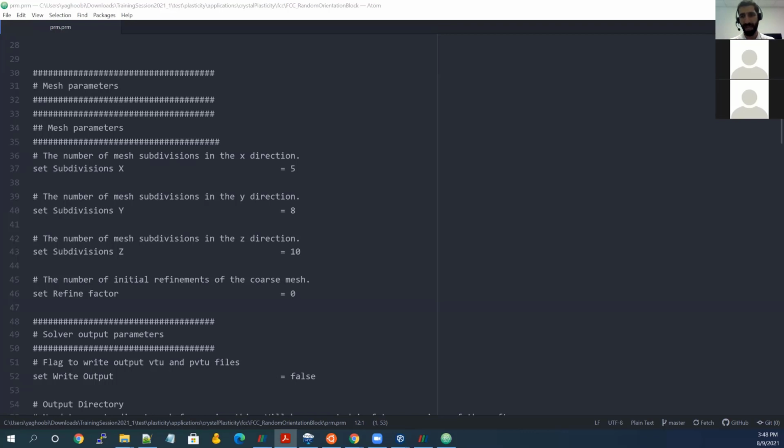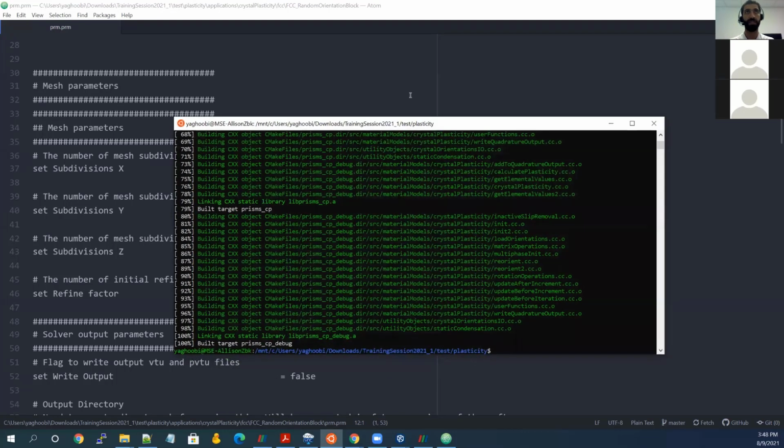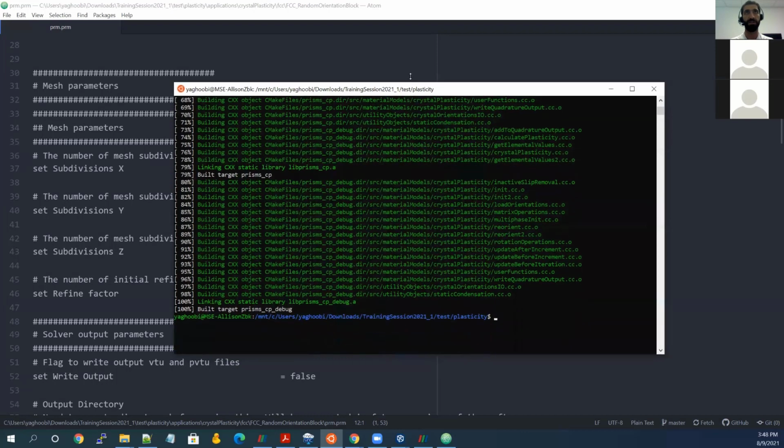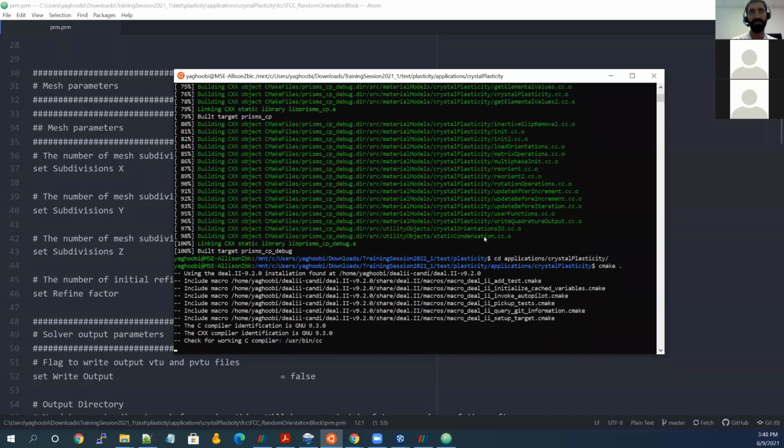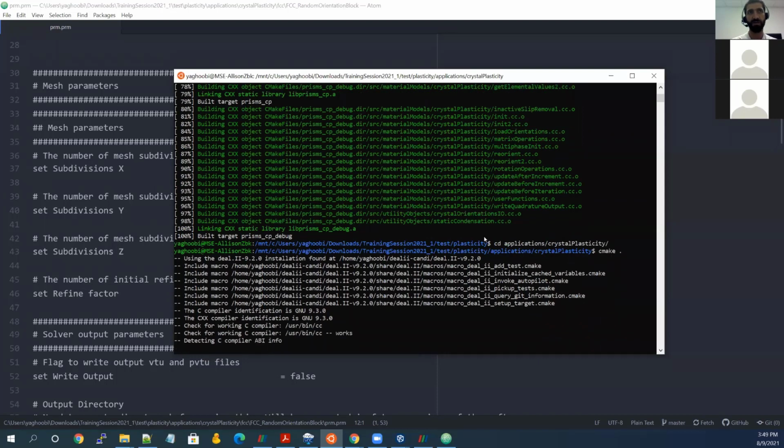So if we go back, okay, the first part is done. Now we go cd applications, crystal plasticity. So this is the crystal plasticity application part. So we do cmake dot. It will take about 50 seconds for this part.